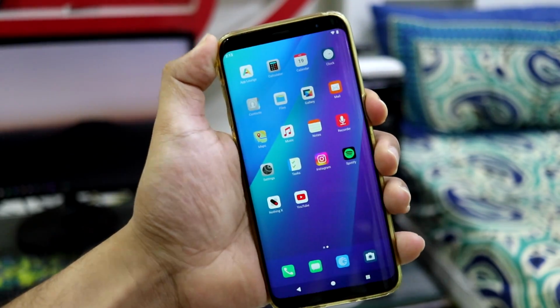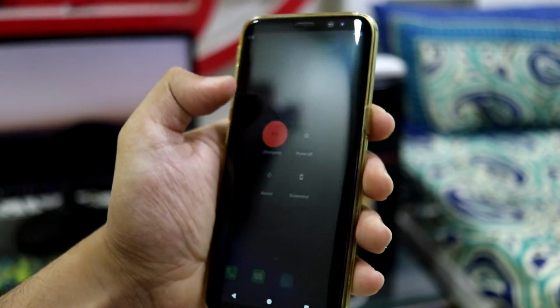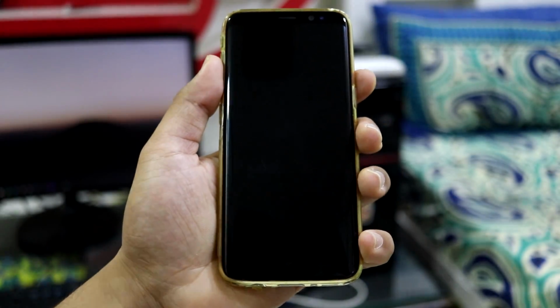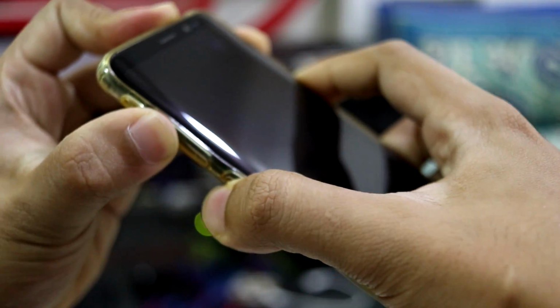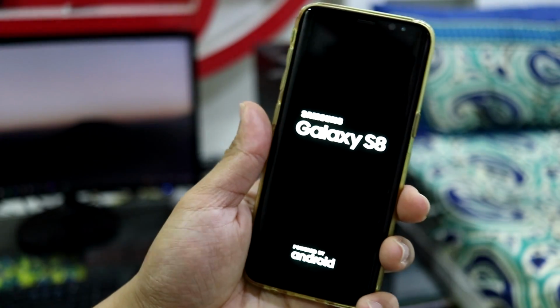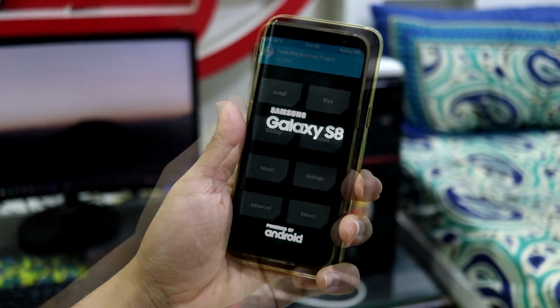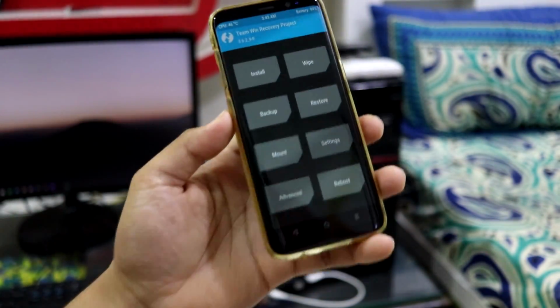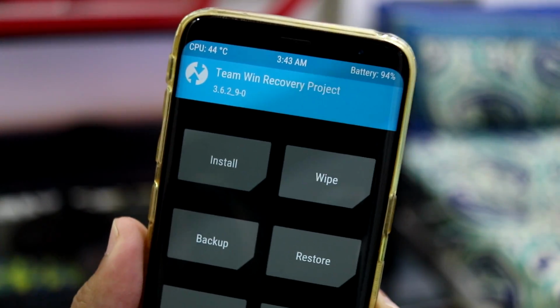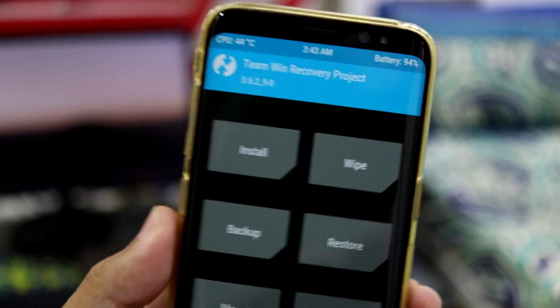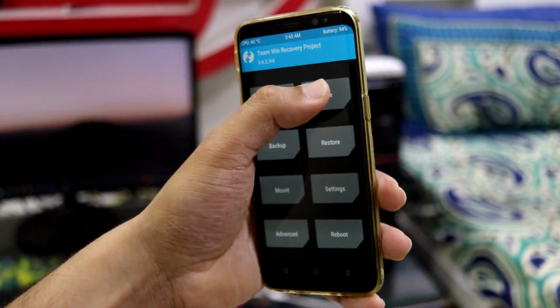For that, you have to power off your device. Now you have to boot your device into TWRP recovery mode. Press the volume up, Bixby and the power key, and your device will boot into TWRP. If you have an older version, I recommend this version, or if any advanced or newer version is available, just go install the latest one.